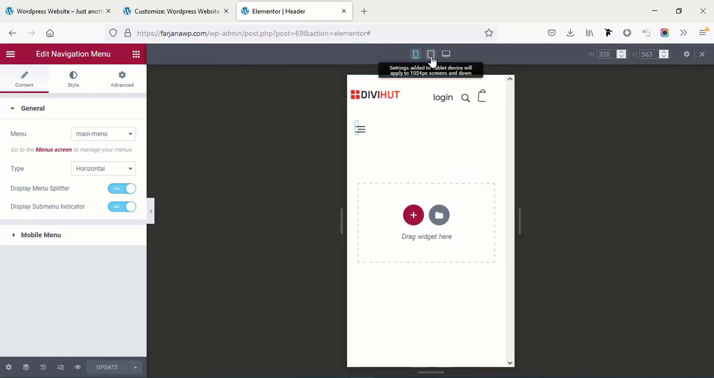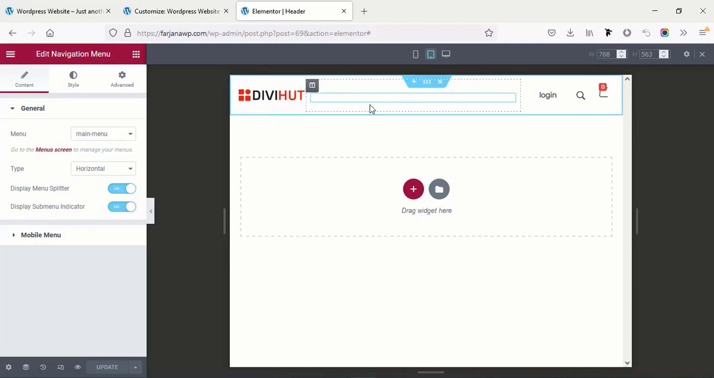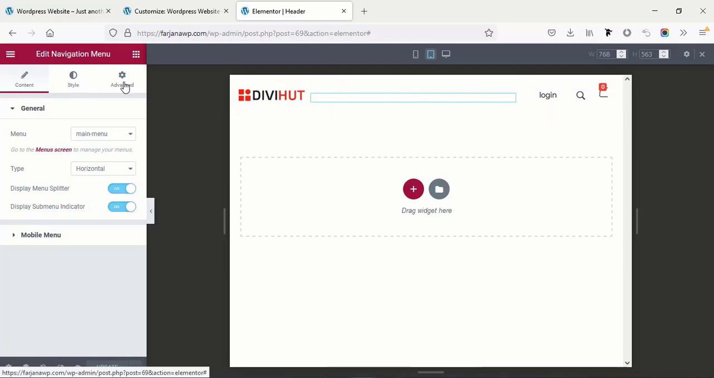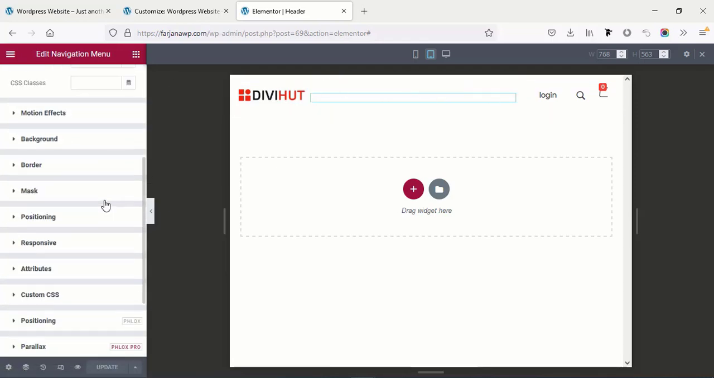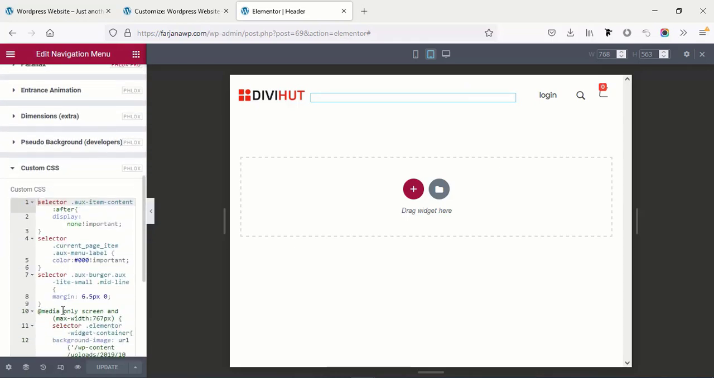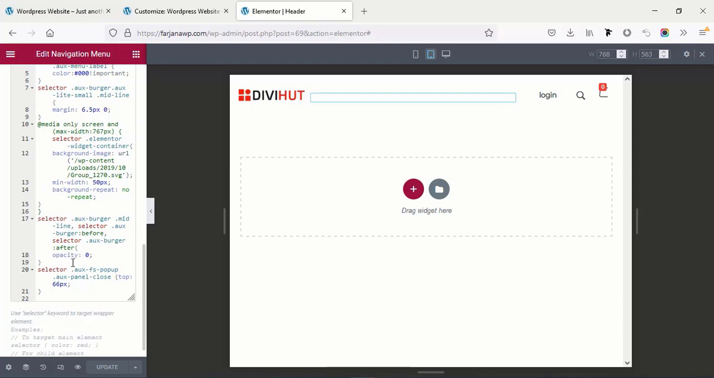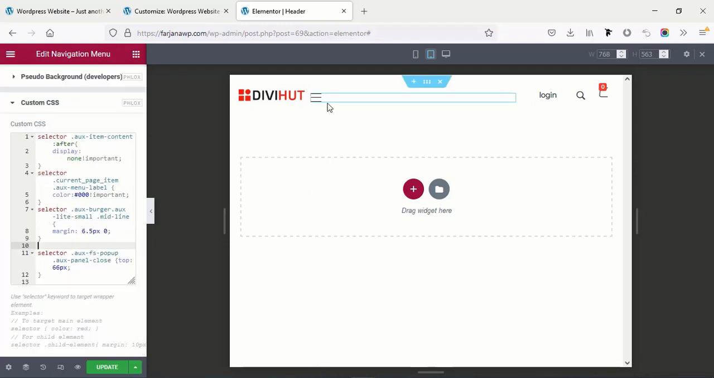So now if I go to the tablet view, here is our logo, here is the menu, but somehow the mobile menu is not showing. So going here and going to advanced tab, here is the custom CSS from Phlox theme. If we check here, we can see some additional CSS, so I'm going to remove this 2-line CSS only. And now we can see our mobile menu is working.